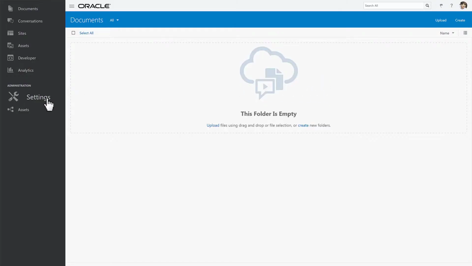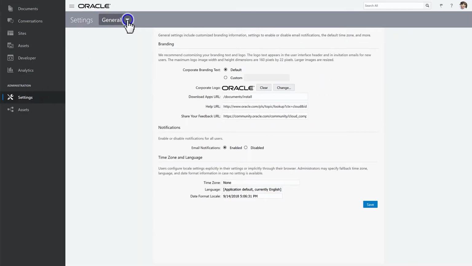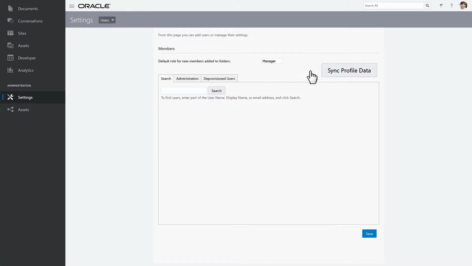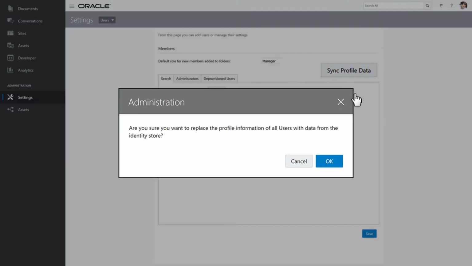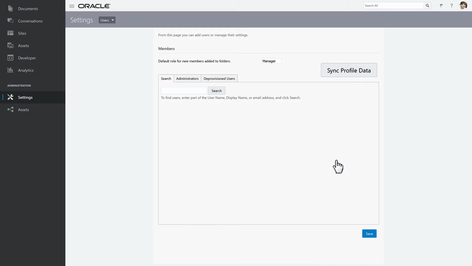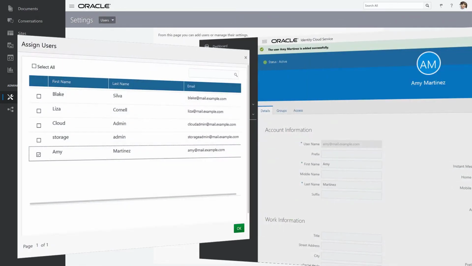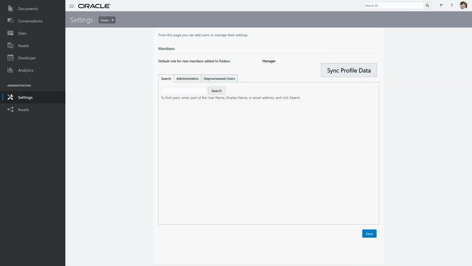Click Settings in the side navigation and select Users from the Settings page menu. Click Sync Profile Data, then click OK. That's it! Any users you've added or group dependencies you assigned are synced for use with this Content and Experience Cloud instance, and once users have accepted and changed their temporary password, they can log in.